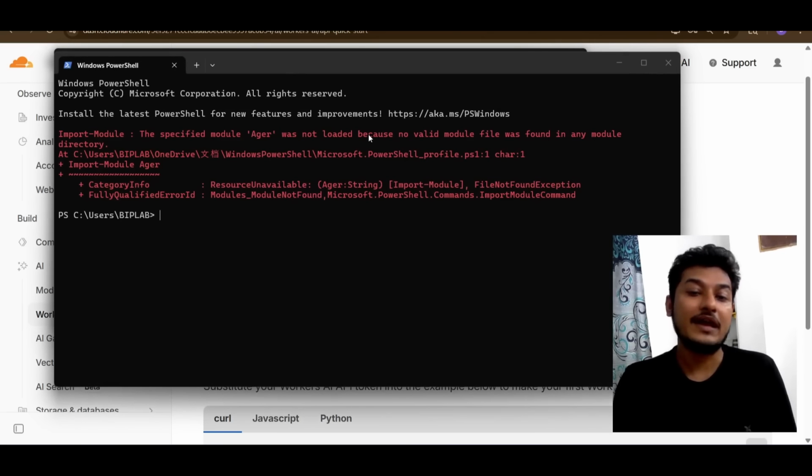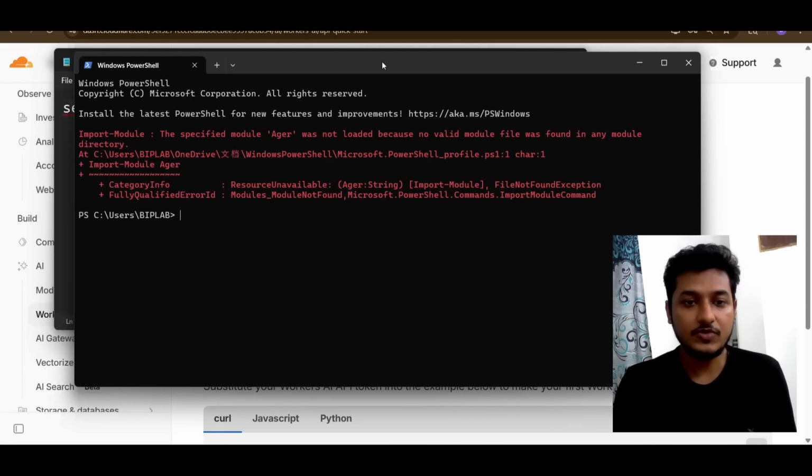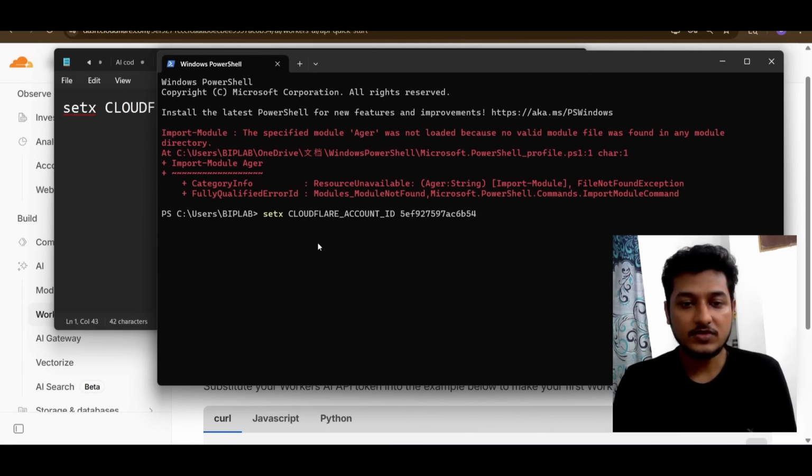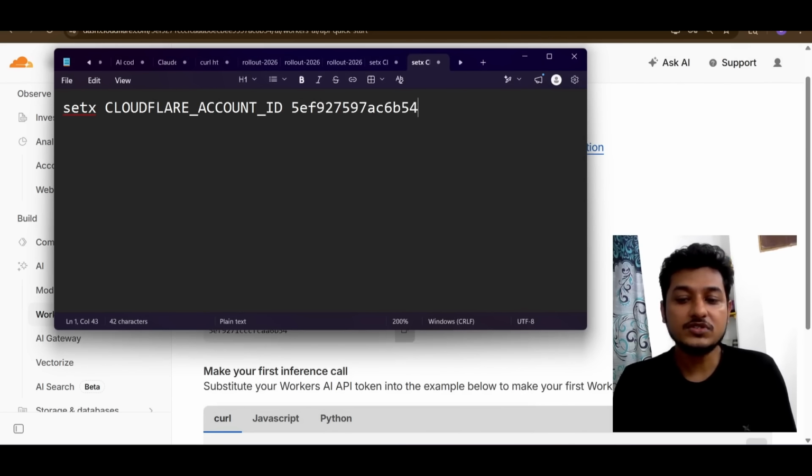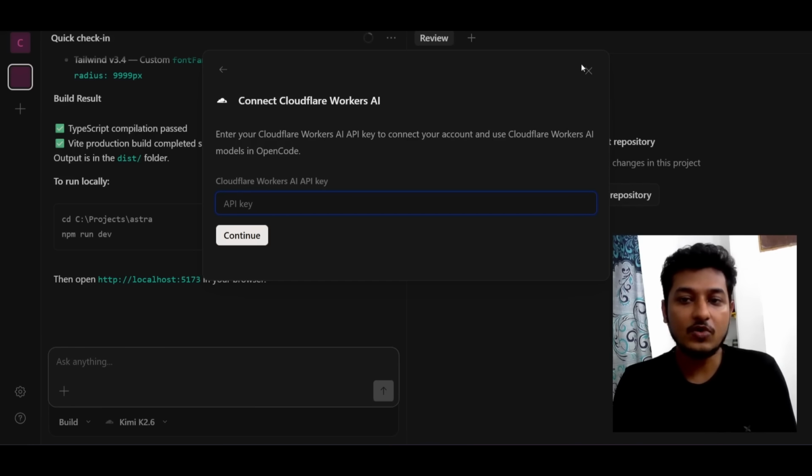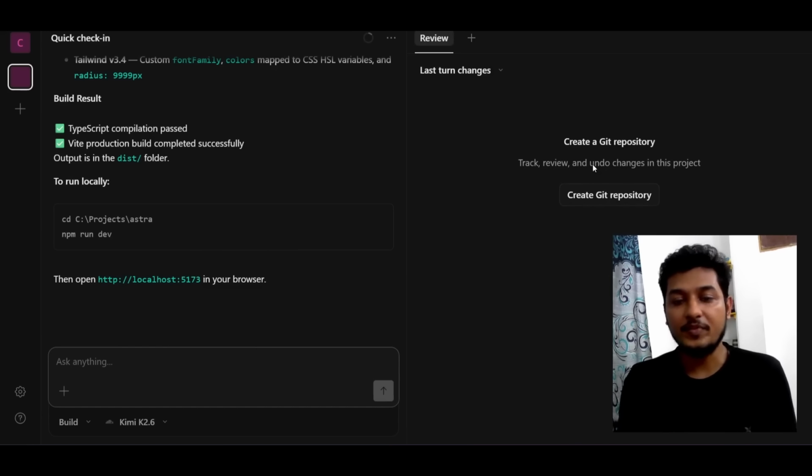In case of Mac or Linux, you can just do it in your terminal, and instead of setx you have to use export. Okay, now just paste it and press enter. Now the Cloudflare account ID setup will be done for your machine. Now what you can do, just close your OpenCode, and now again open your OpenCode.